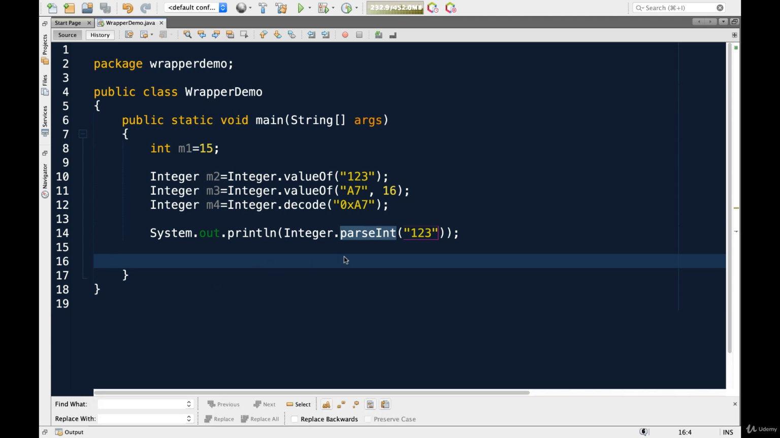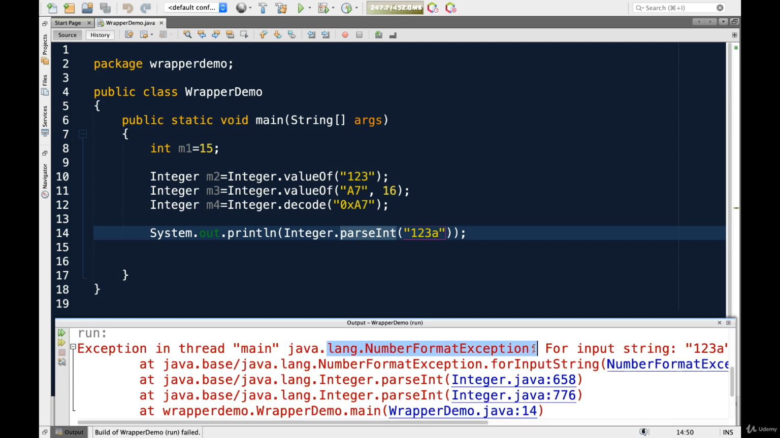Now one last important thing in this one. One last thing is, if I give 123A, it's not hexadecimal. If it is hexadecimal, I should mention a radix, right? I will run this. NumberFormatException.